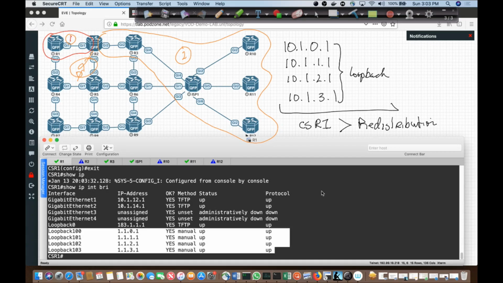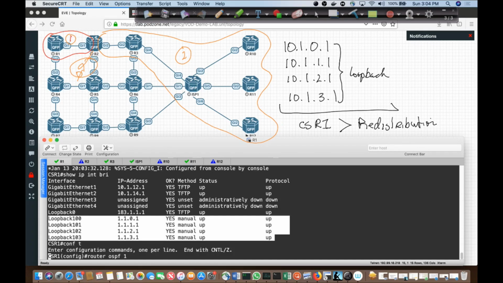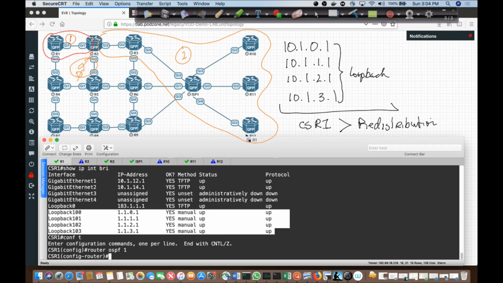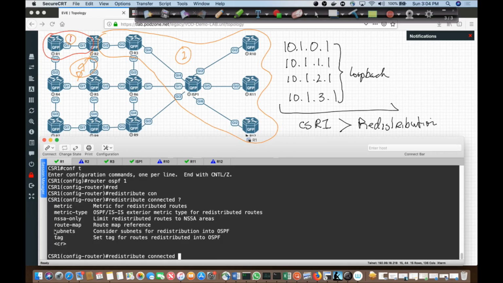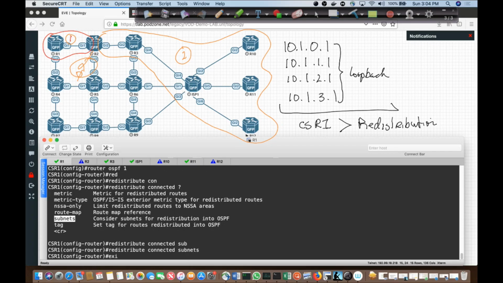Now what I want to do is advertise these prefixes in such a way that they show up as external routes. The way that we do that is with redistribution. I'll say router OSPF 1, and I'm going to redistribute connected prefixes, and there's another option here that I want us to use called subnets. That means that I want to advertise them with their variable length subnet masks intact. So I'll say subnets and hit enter, and that's pretty much all there is to it.